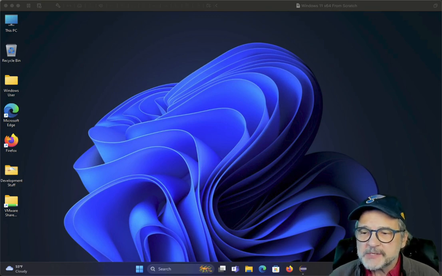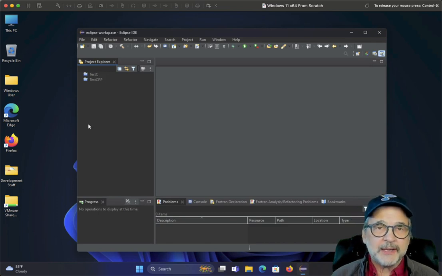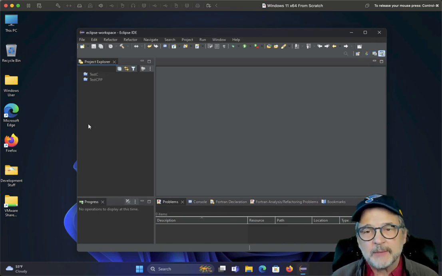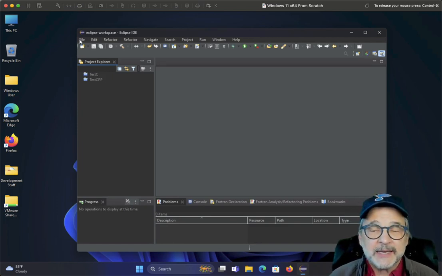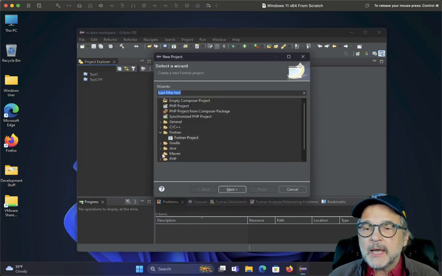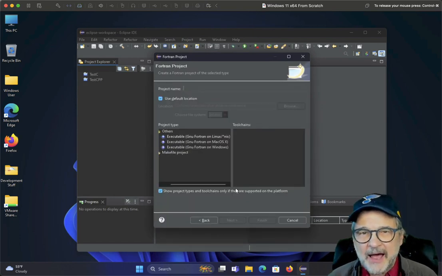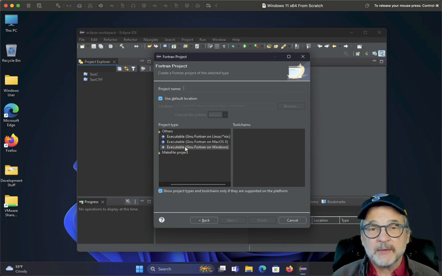Okay, so I have Windows up and running here now. I could be using Visual Studio 2022 with the Intel compiler, but I've decided to use Eclipse with gFortran. It doesn't matter, they work exactly the same way. Eclipse is easier to get a hold of, it's smaller, it's quicker. So I'm going to create a new project, and I'm going to go down here and just select a Fortran project. Now, I actually don't have the Intel Fortran installed on this particular Windows machine.